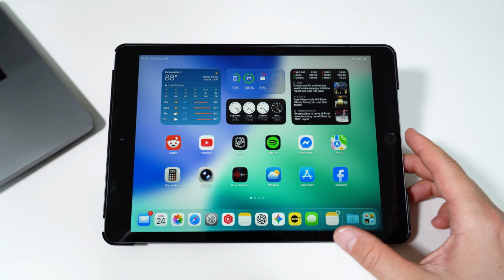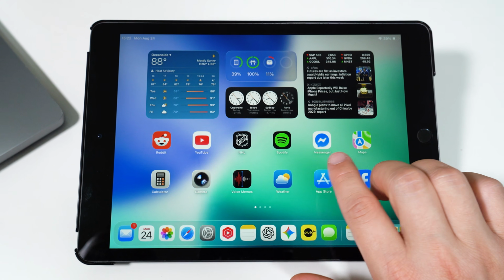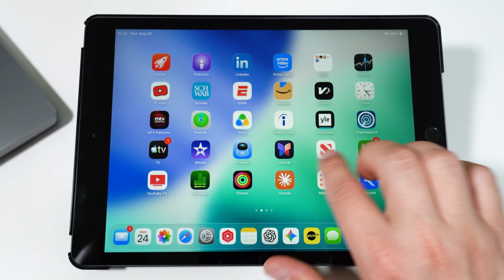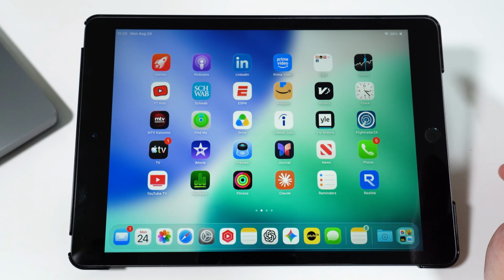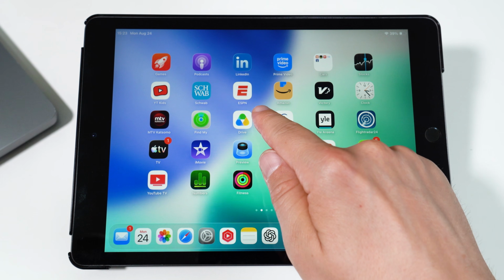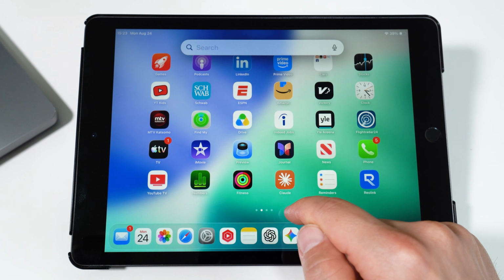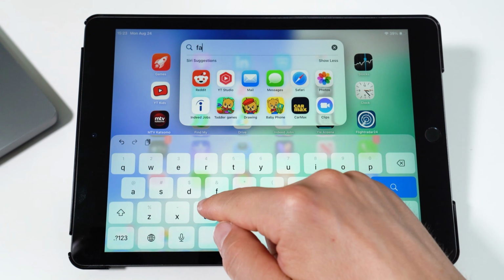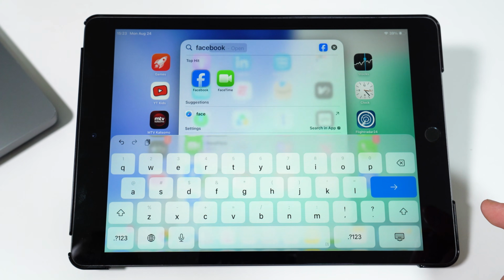All right, I'm going to show you how to easily find any app on your iPad. Of course, on the home screen, you can manually swipe and look for apps. But if there's something you're having trouble finding, the easiest way is to use search. Swipe down from the middle of the display, and that activates search. Type in a couple of the first letters of the app you're looking for, and it'll show up right there.